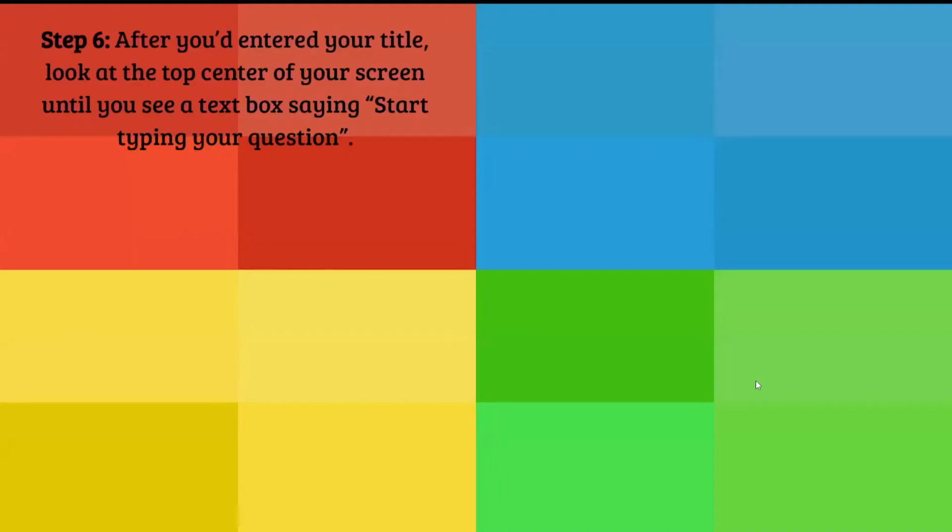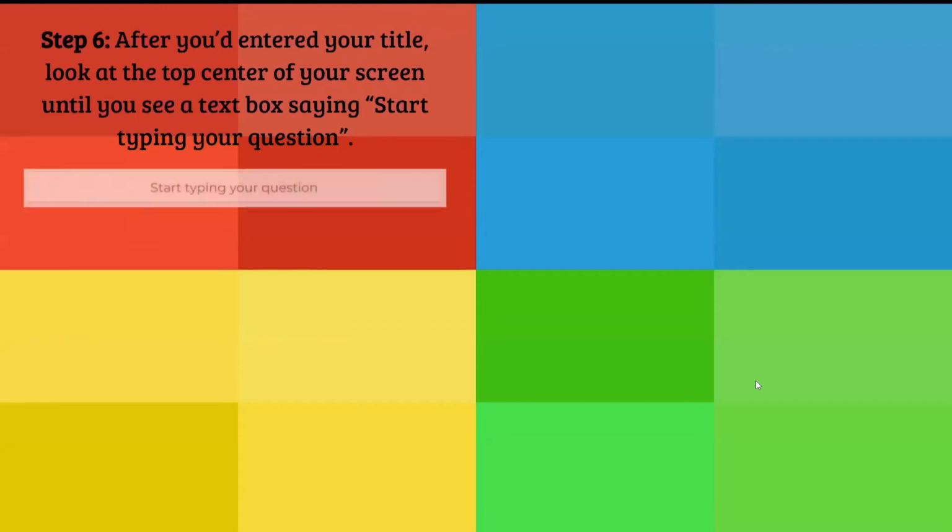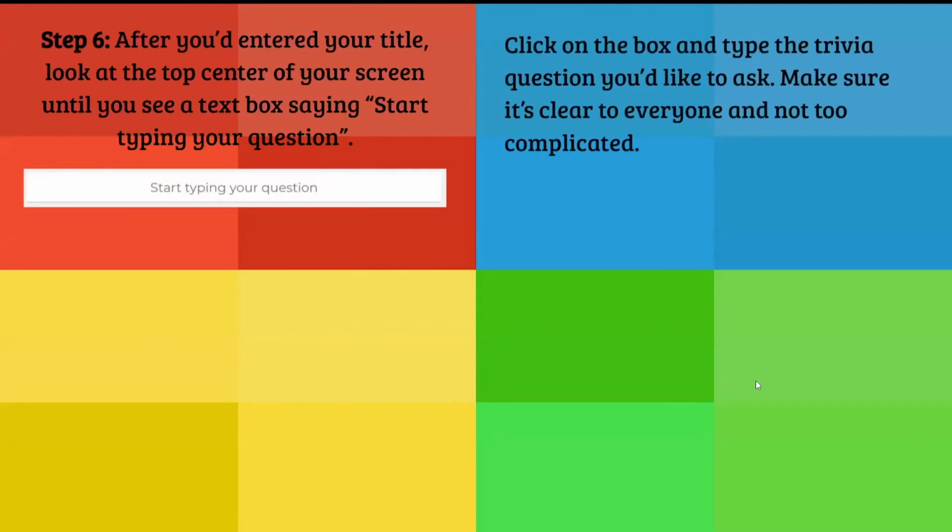After you're done with that, you will see a new thing. It'll be at the top middle of your screen. It'll say "start typing your question." This is where you enter your question. So if one of the questions is how many legs do cats have, then you can ask everyone that by typing it in there as your question.